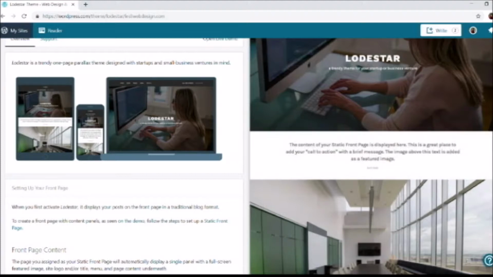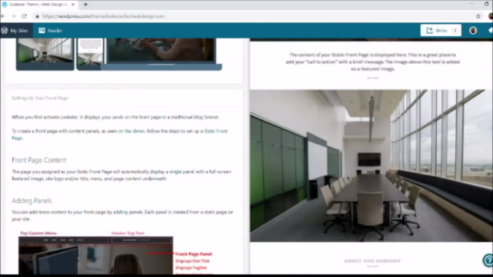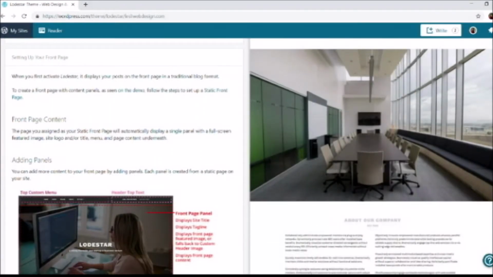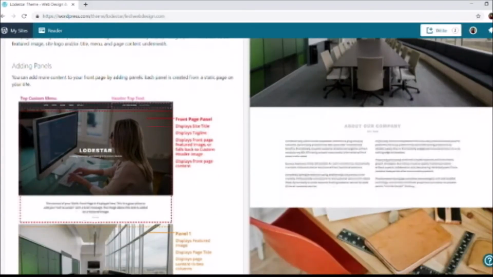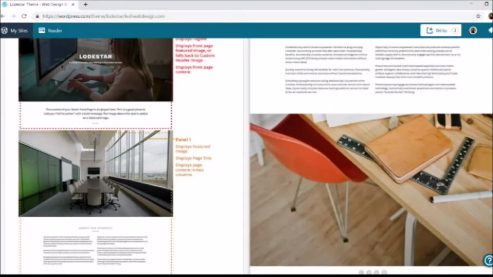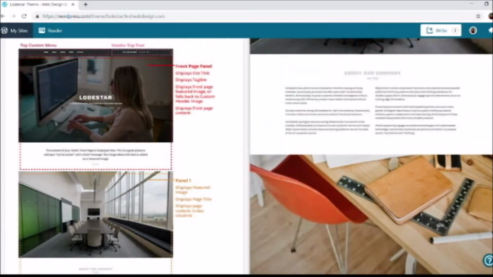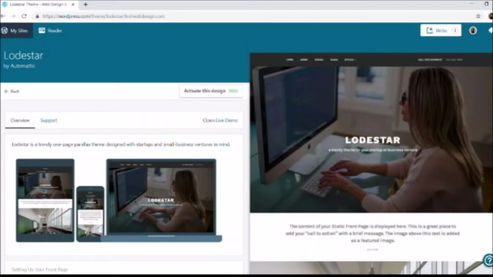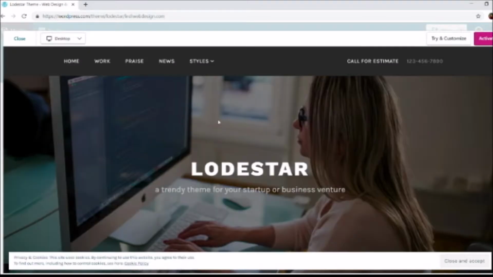This is a one-page Parallax theme. It says small business ventures and startups. It lets you put your posts if you're a blog. You can add panels. So here, let's go ahead and open up the live demo.